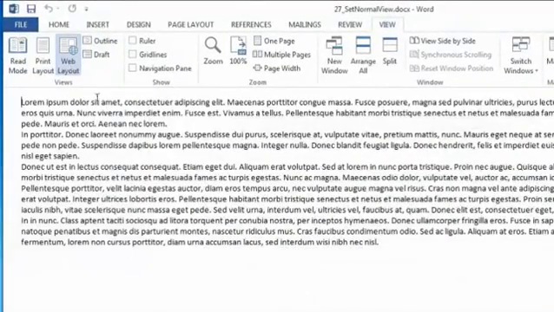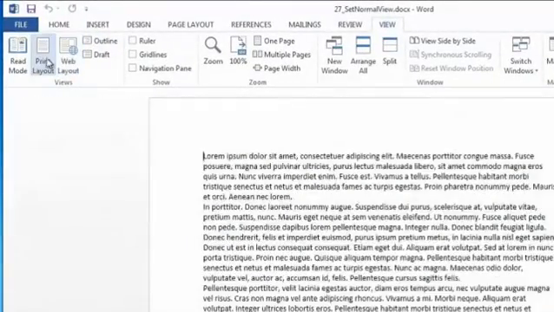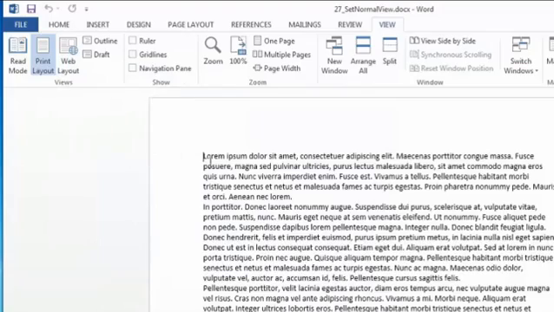There's also web layout, but print layout in Microsoft 2013 is what normal view used to be. So print layout's a great place to start.